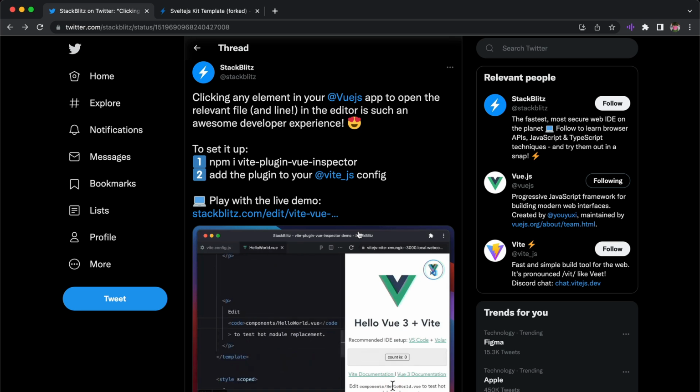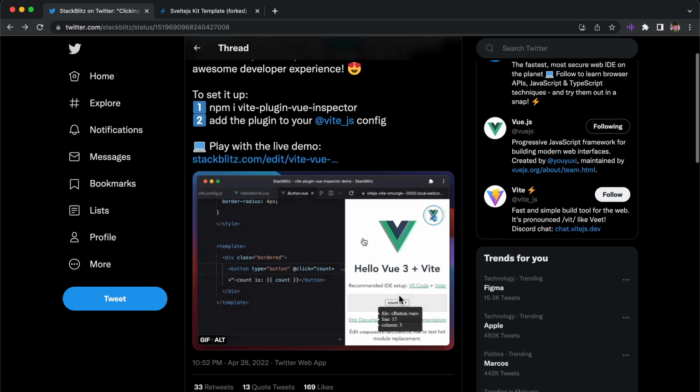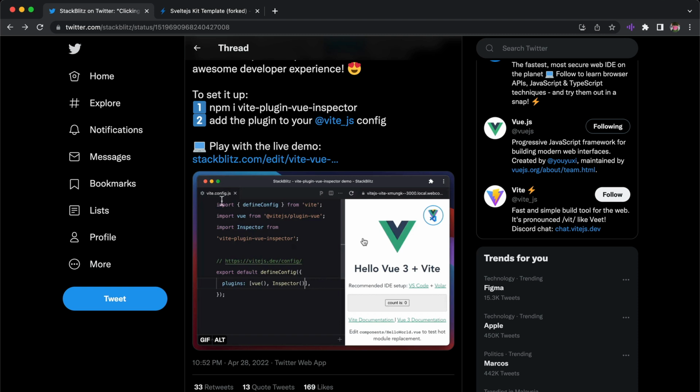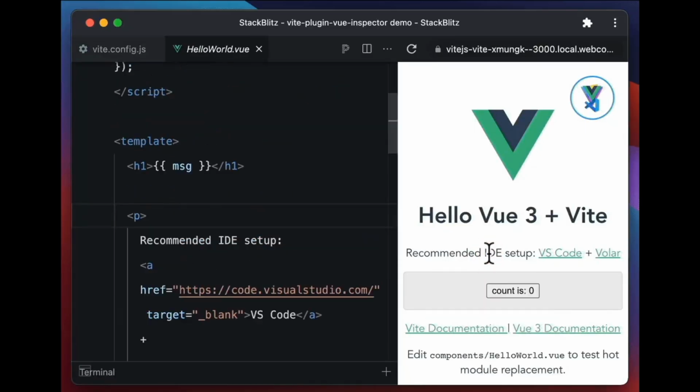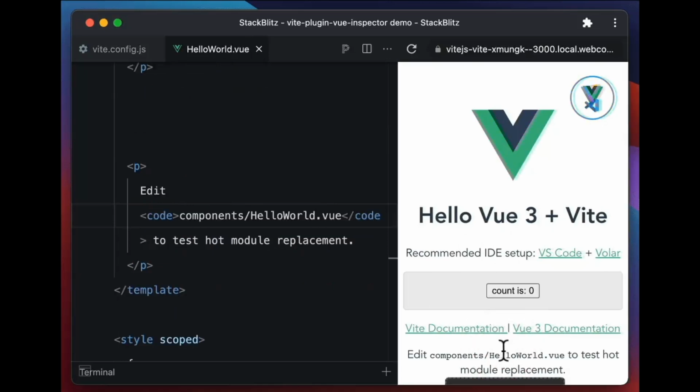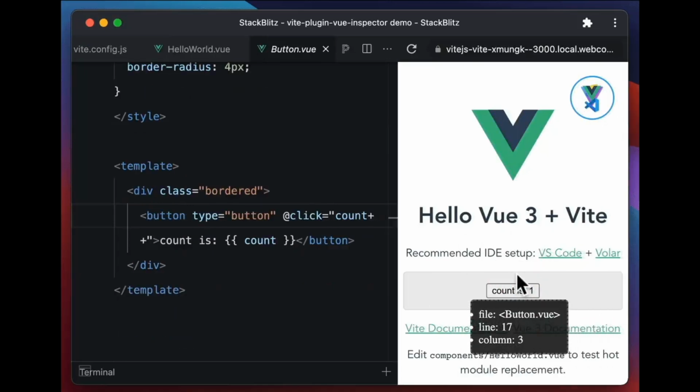It's inspired by the Vue vite-plugin-vue-inspector, where you can basically hover onto any element. It will show you which file and which line of code this element is being rendered from, and if you click on the element itself, it will jump to the editor, opening and highlighting exactly the line where your code is. So we're going to build this, but for Svelte.